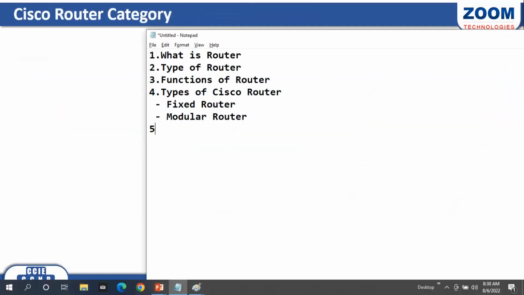Point number 5. Cisco router categories.